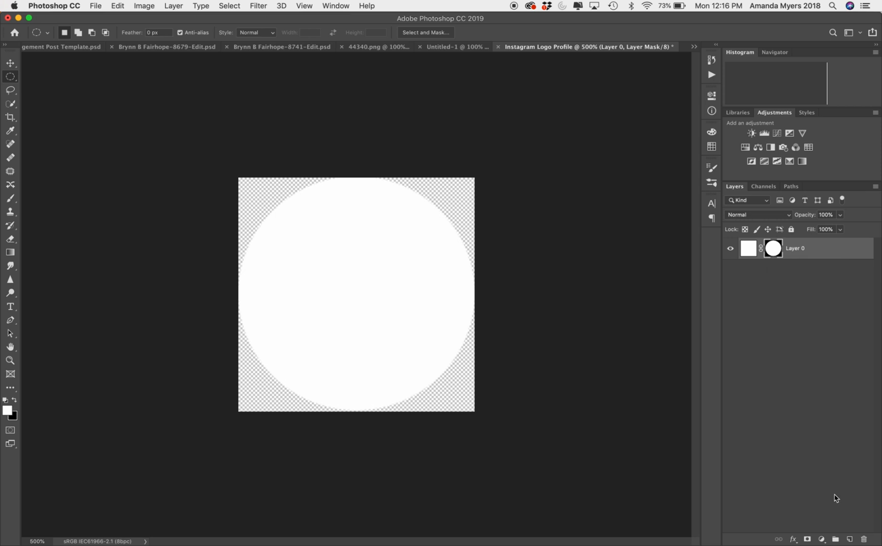Now I'm going to go ahead and add a text layer. So I'm going to go down here, add a new layer. I'm going to hit T for text, and I'm going to write whatever I want. The text color that I'm going to use is going to be black. And the reason is because later on, I'm going to fill it with a color gradient.